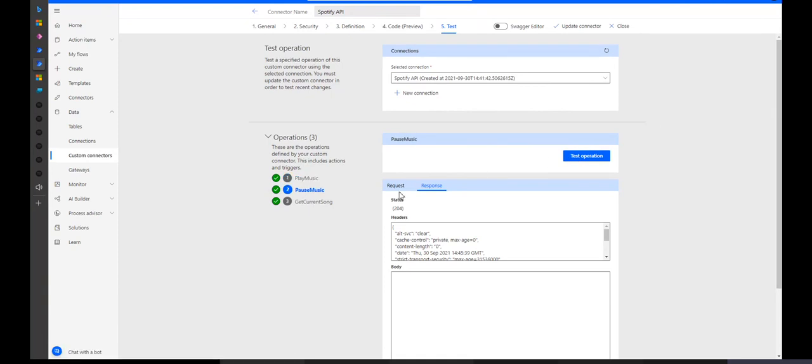Okay, good. So we can see now that we can actually perform actions on Spotify from inside Power Automate. I don't have to go to Spotify; from here I can just say play music, and it's playing the music, and then I can pause the music from here. So we're good from this point. Let me pause the music. Pause.